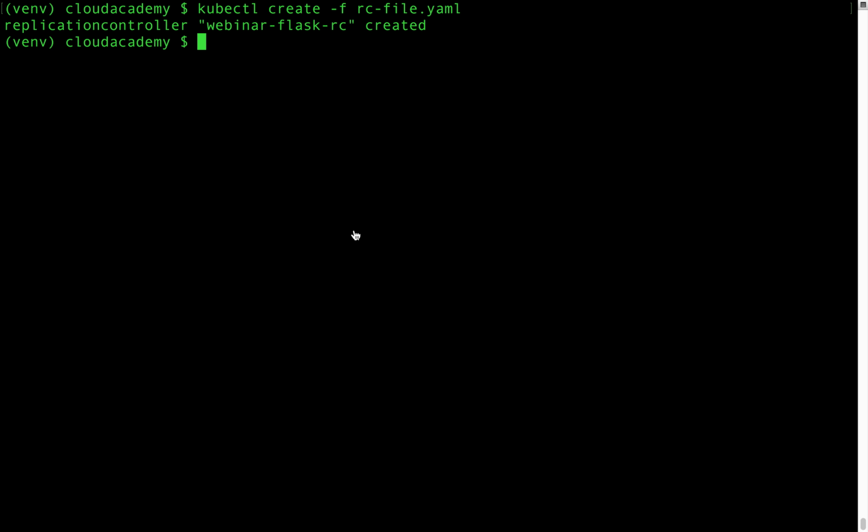Let's look at our replication controller file. It's another YAML file, and what this is doing is it's specifying a replication controller that will start up some pods. I want you to think of this like an auto-scaling group. If you're familiar with the terminology for something like AWS or Google Cloud, this is going to ensure that there's always 3 replicas of our pods. So we have an API version, that's v1. We have a kind, that's replication controller. And we're going to name our replication controller webinar flask RC.